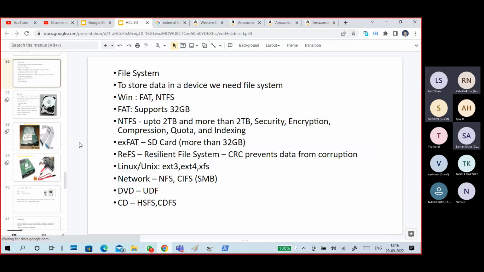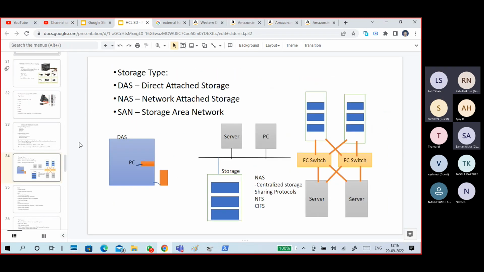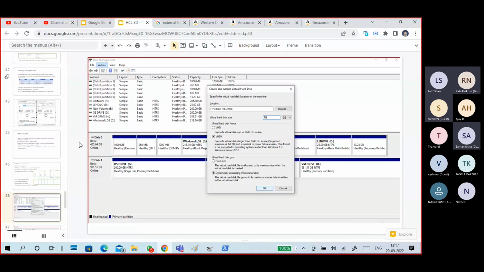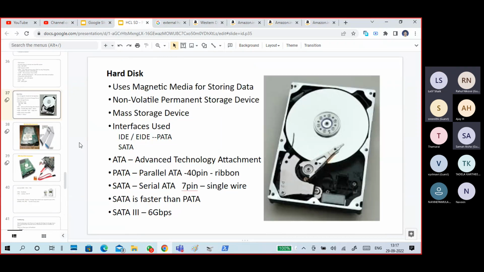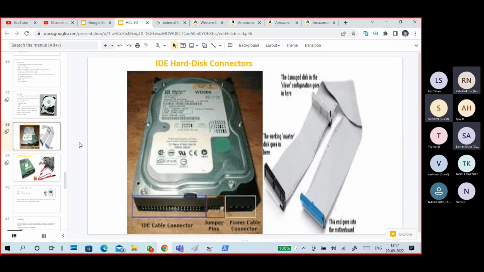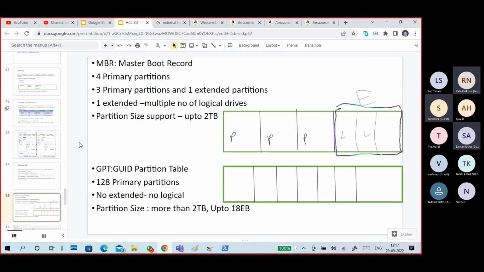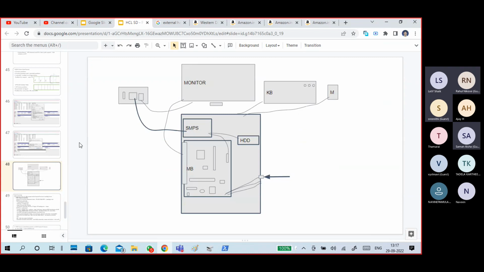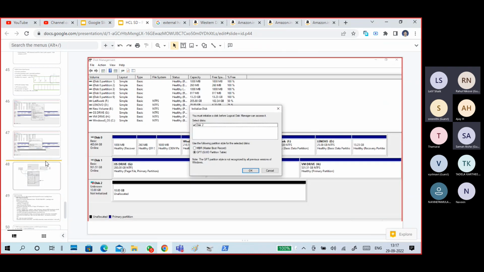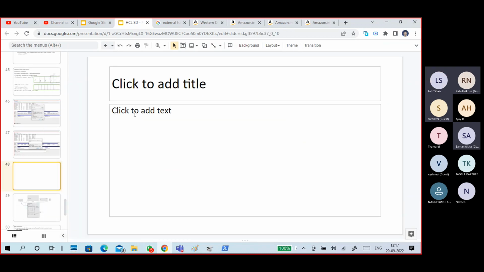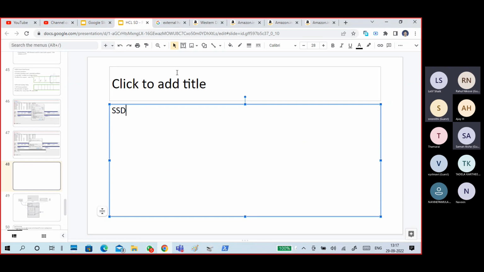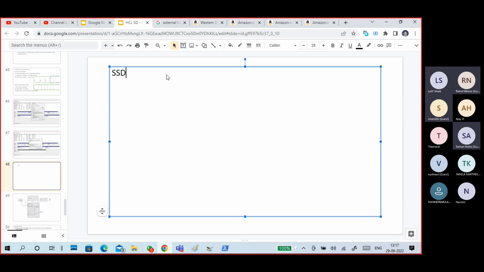Only one part is left, guys, that is called SSD. What is SSD? Actually I could put it in the hard disk part only, but I put SSD separately. What is SSD? Anyone? Solid state drive.